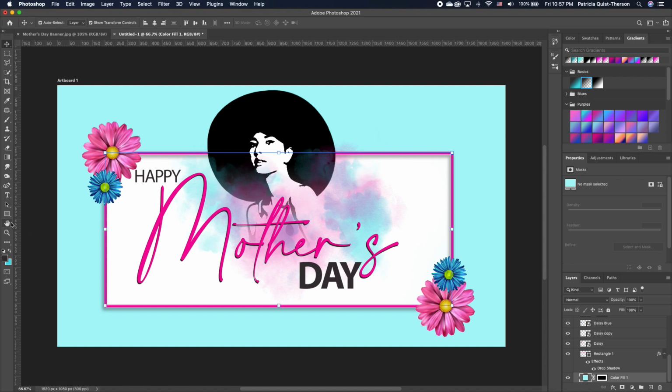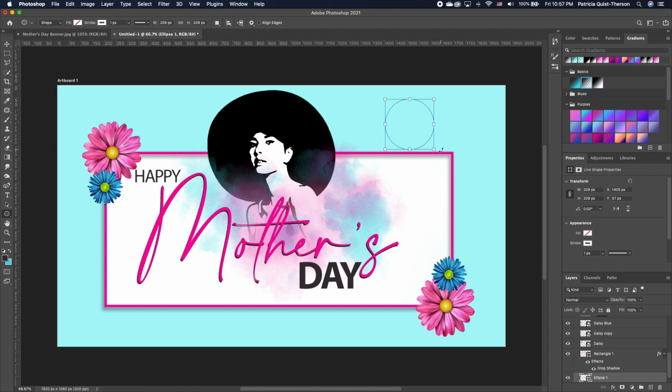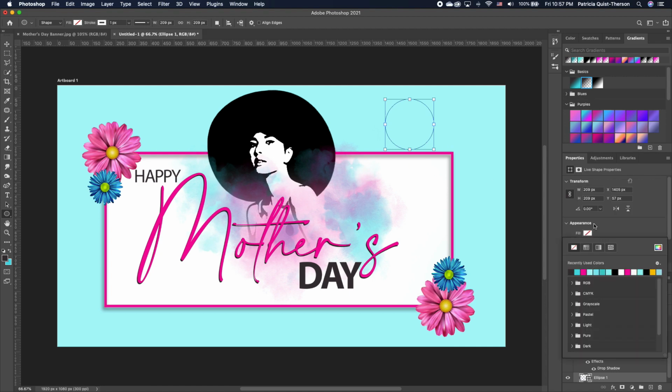So I'm going to go back to my shapes. I'm going to pick the ellipse, and I'm just going to hold down Shift and draw a round circle just like that. Now in your properties, we need to fill in the fill color. So click on your fill and choose the default or any color that you want. I'm going to go with a white.